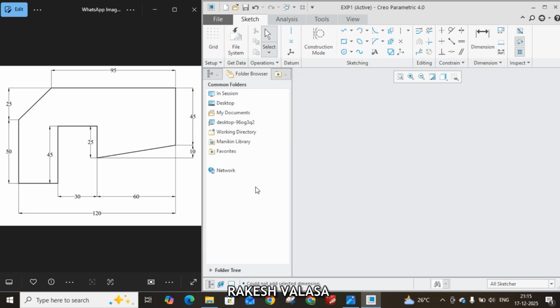Just carefully observe the given 2D sketch. You can draw that rough sketch by using this line chain tool. With the help of the mouse left button, choose this line chain tool. In this workspace, you just need to draw the rough sketch.